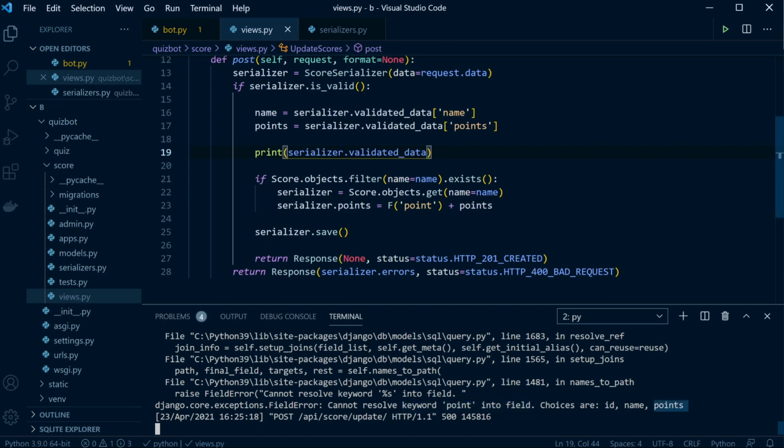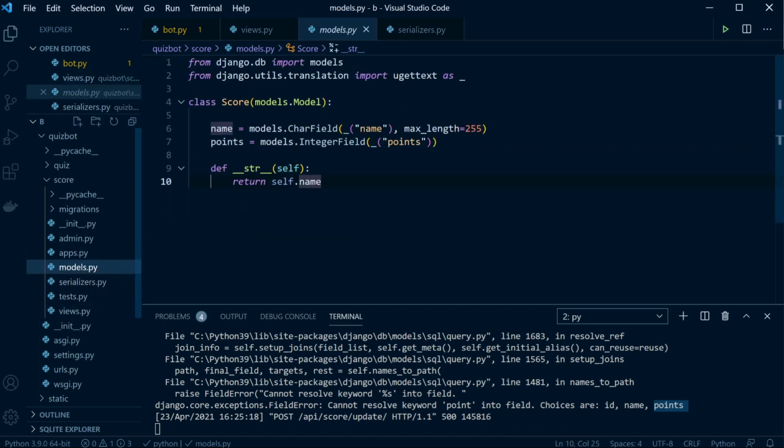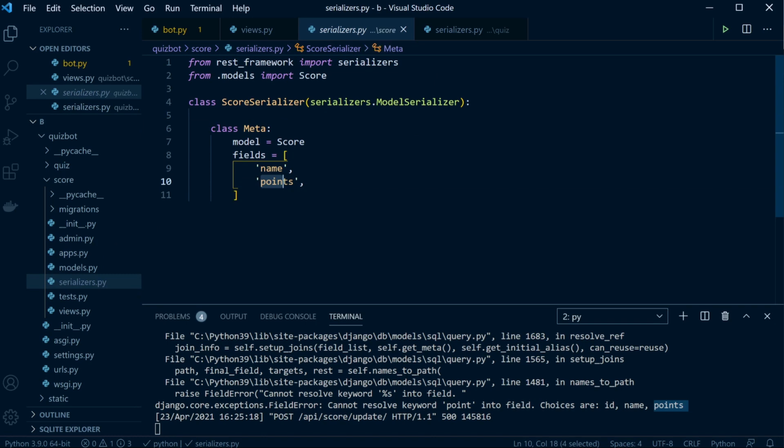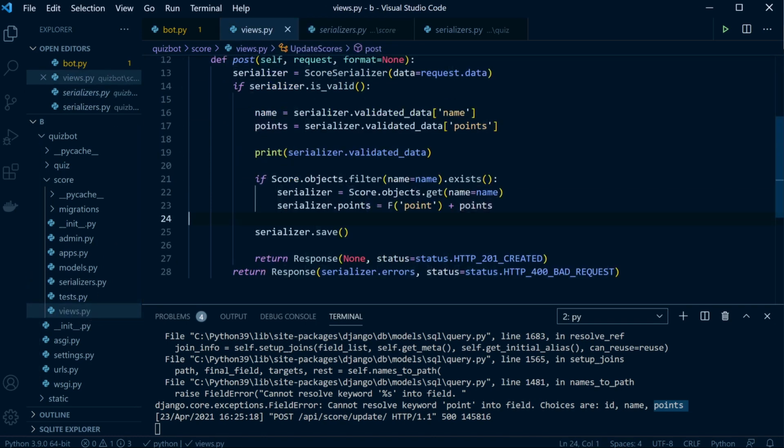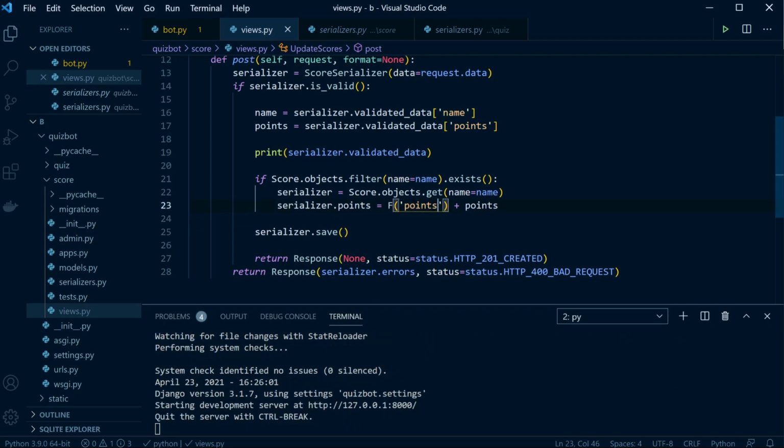So this is just a classic example of forgetting an S or including an S when you don't need to. So let's go back to the model. It's points. Okay, so that is the field name. Go into our serializer, it's points. So that's the second point we're looking at. And then in the views, notice here that we're referencing point and not points. Okay, so that's the field name, points, right?